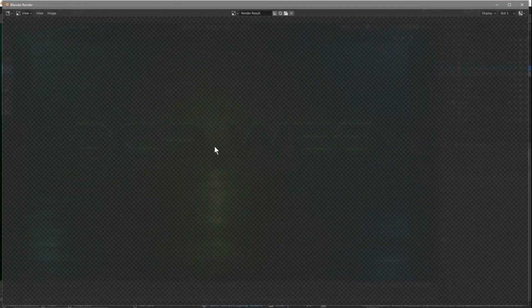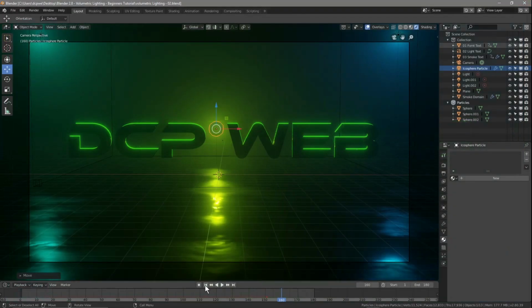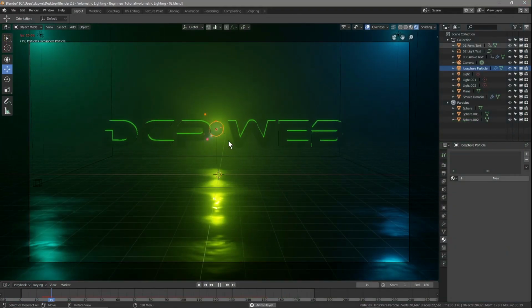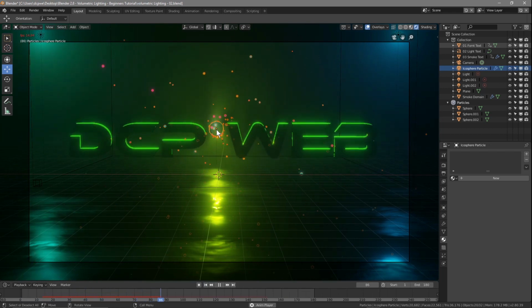Let's just save this and press F12. Now we can see that. If we go back to the first frame and play it, our particles will now be emitted from that particular point, which should be fine.